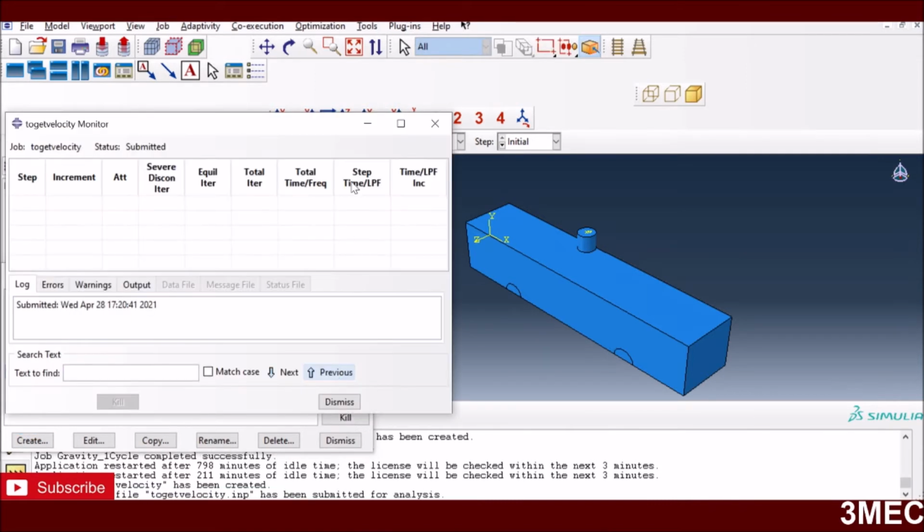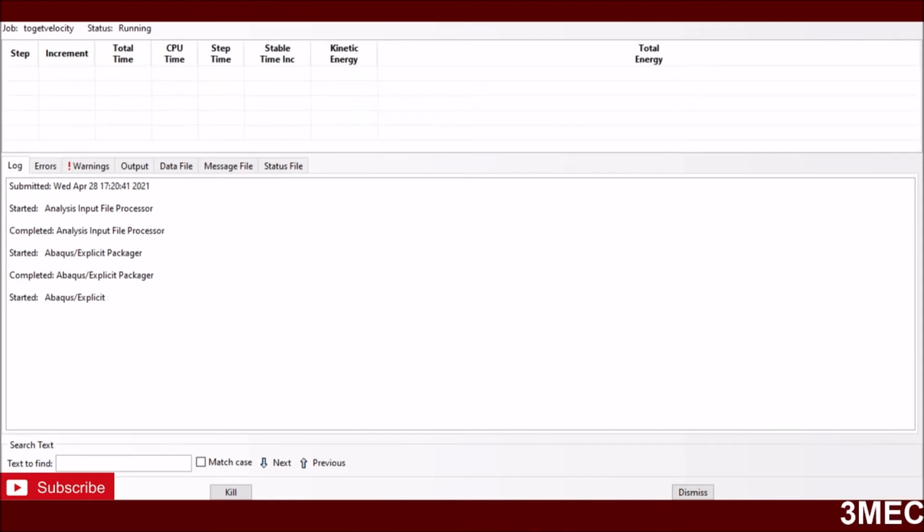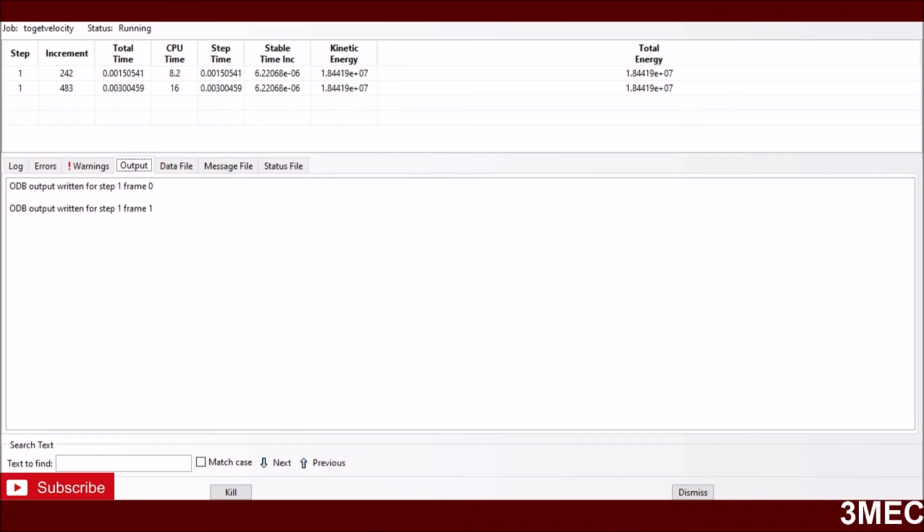Once I submit, I can monitor this, and now we have to wait patiently to see if it runs. Okay, so it is running now. It should be quick because it has to finish in 0.03 seconds. You see it's going pretty smoothly by now. You can check the output. It has already written the output for the first frame, and now the second one as well.